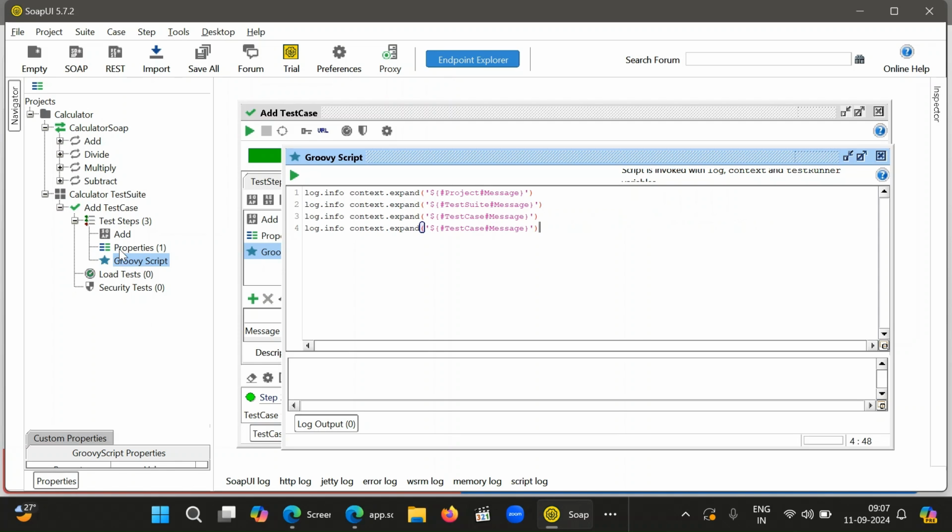I'll call the properties also. For that I'll remove the hash and add properties. Let me run the script. You can see test suite is created, test case is created, and test step is created. So all four groovy scripts which we added have been executed. This is how we can link the property value with our test case.